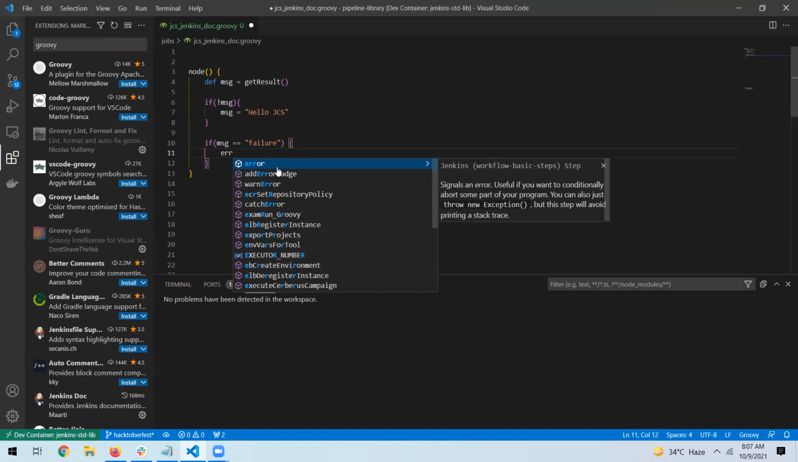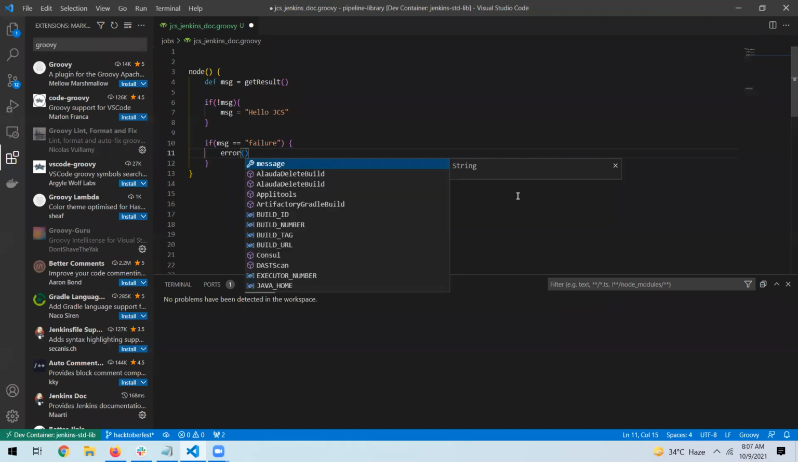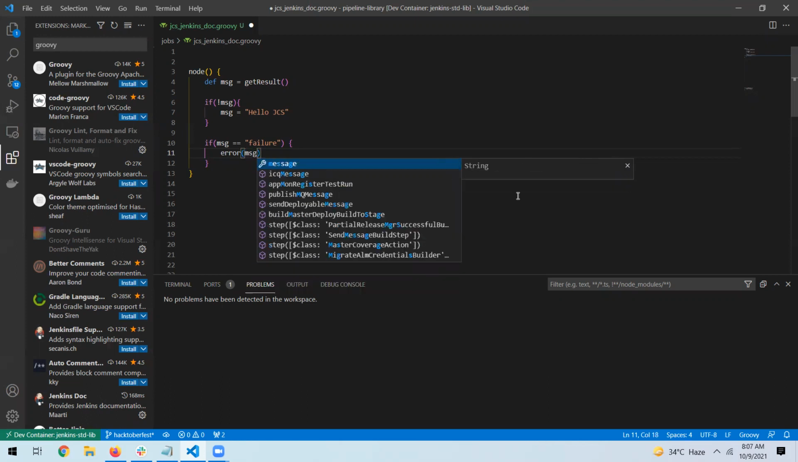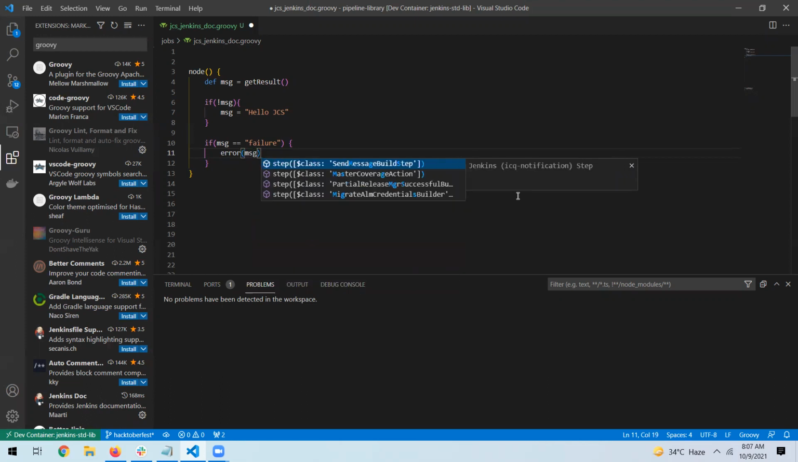So as I type error, we're going to get some more help. All these, again, are steps that can be run inside the pipeline. And we're seeing that we can signal an error, and it's the same as throwing an exception, right? But this won't print a stack trace, which I don't want for this particular message. So I can come in here and I can use the auto help to say, okay, I want to throw some kind of error.